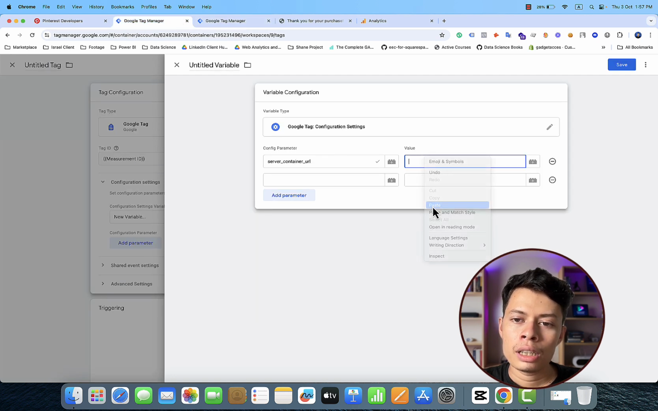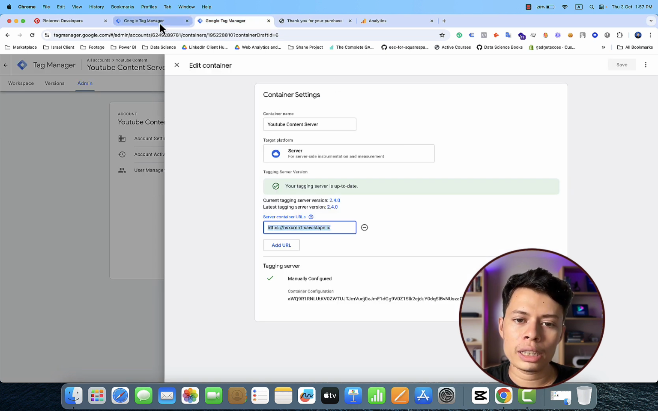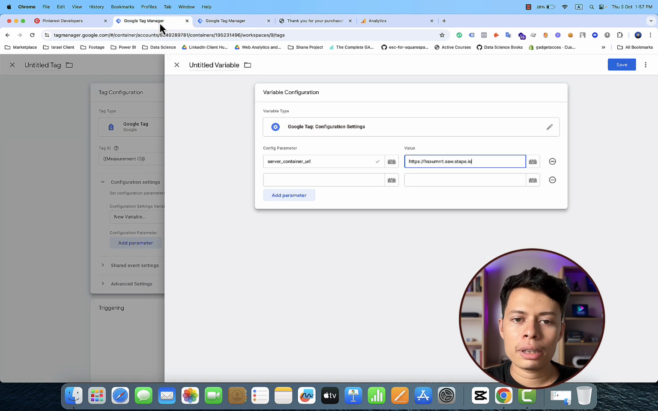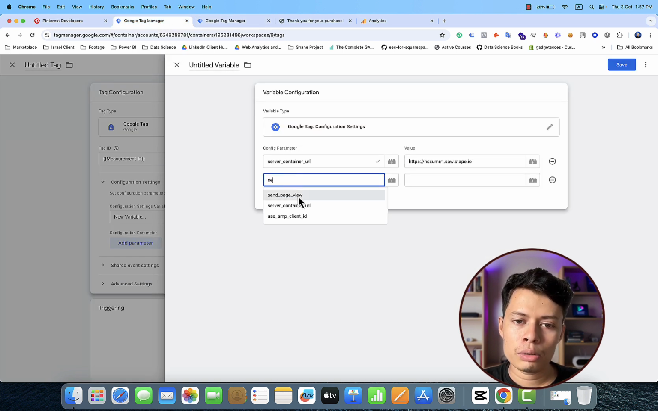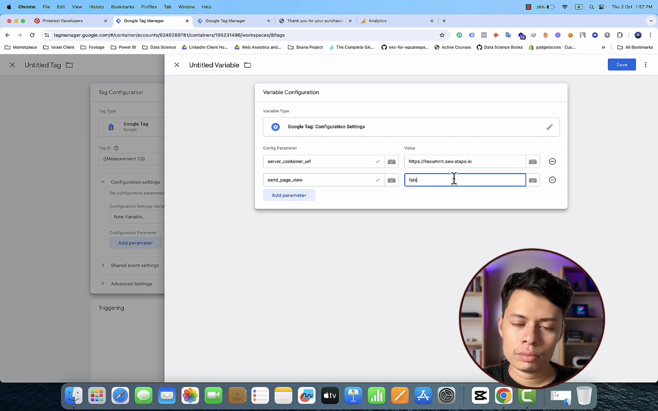Now that means if I create any GA4 event, then that will be sent to the server container. It will not go to Google Analytics directly. It will go to the Google Tag Manager server container. Now I have to write here send page view, and page view will be false, because I will send a page visit event to the server container in a different tag. That's why it should be false.